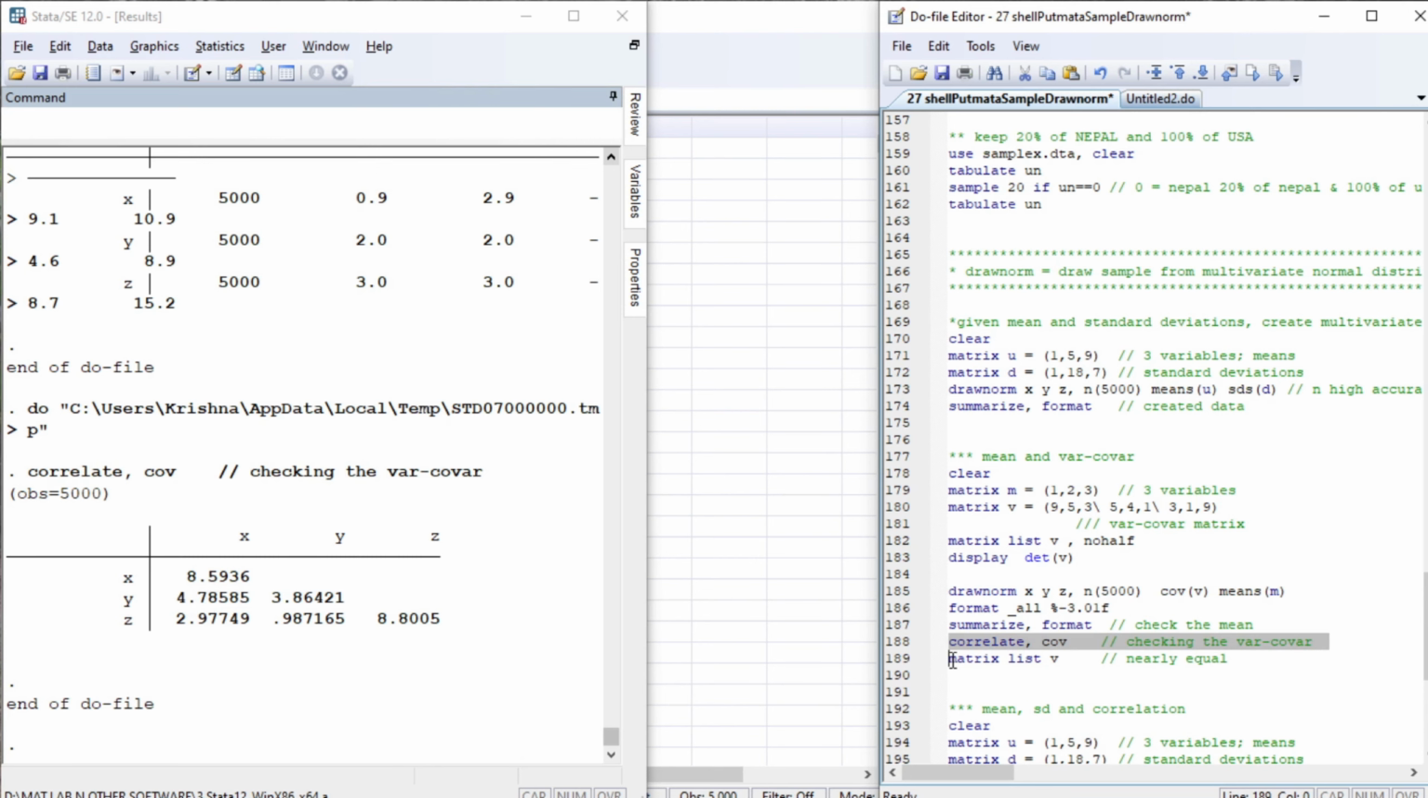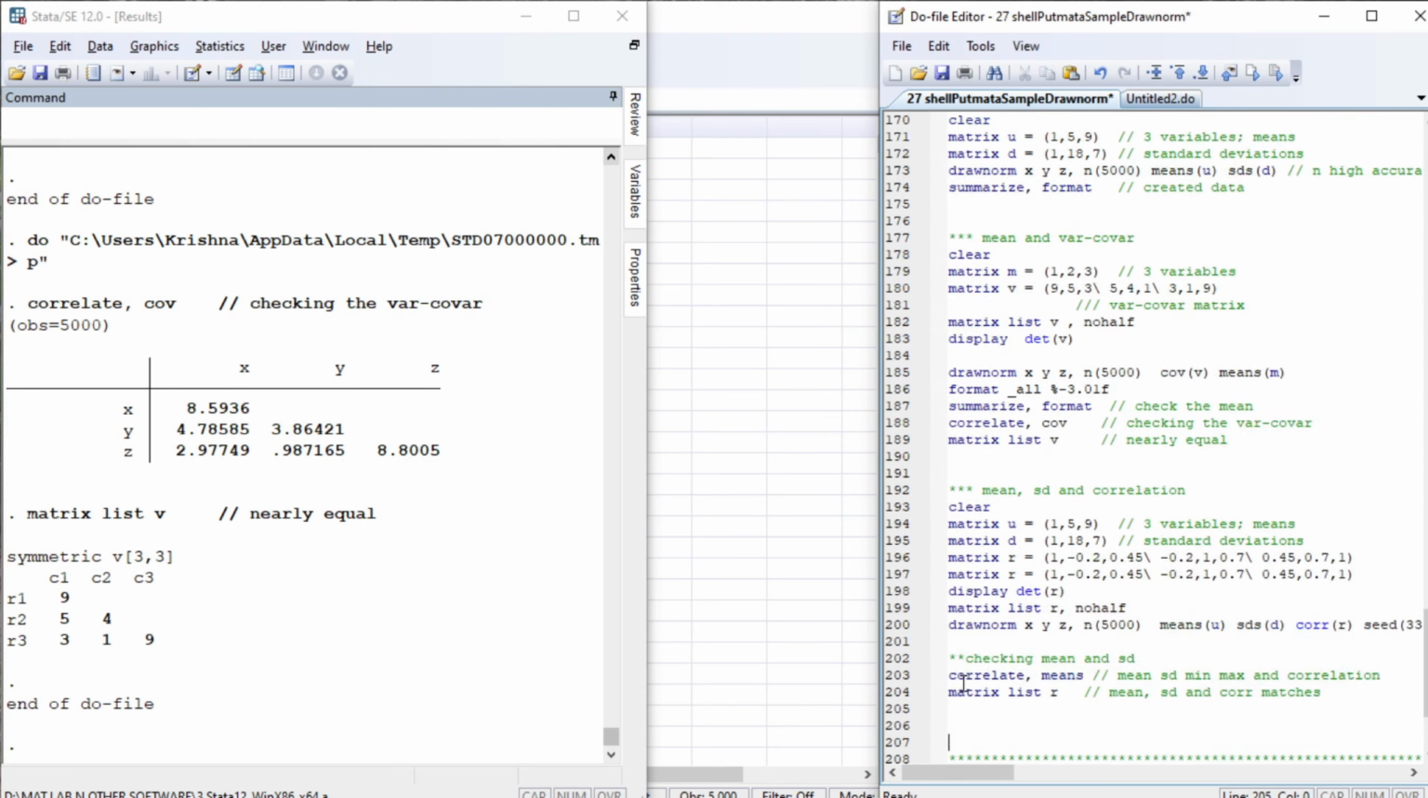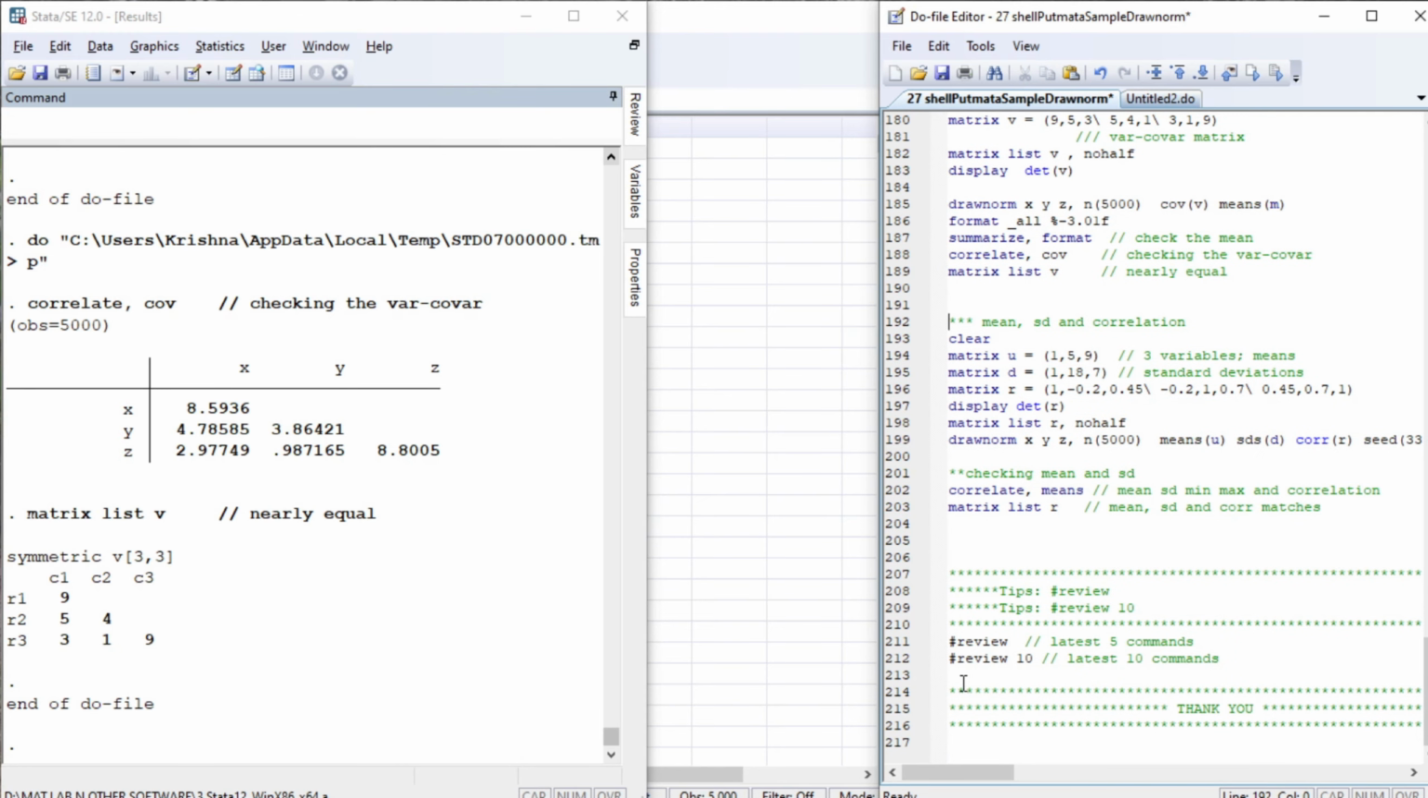Matrix list V. If we run and compare this to all at a time, it will be clear. So this is 9, fine. This is 5. This is our input. Matrix B is our input, and we get this result from these variables X, Y, and Z. So 9, they are one and the same. If you round it, 5, 4, 3.9 is 3, 1, and 9. Yes, this is fine.